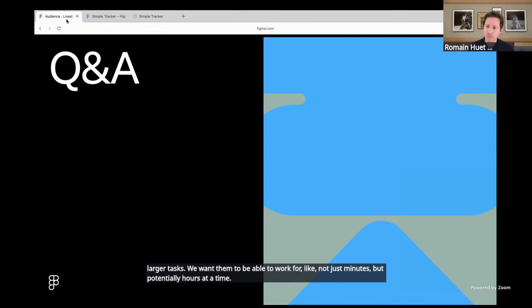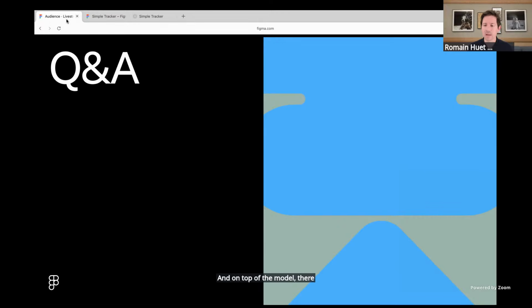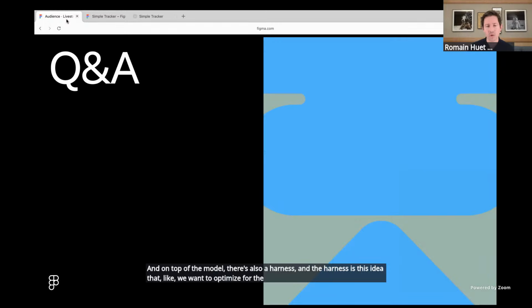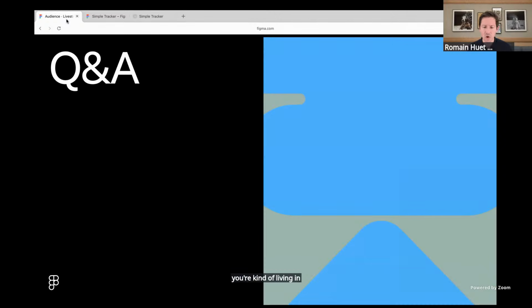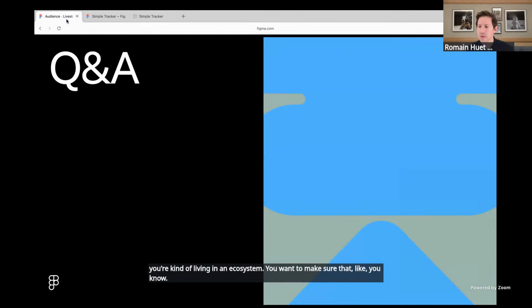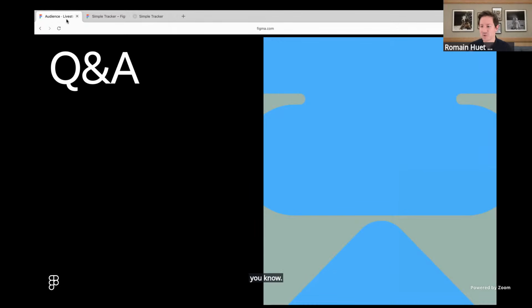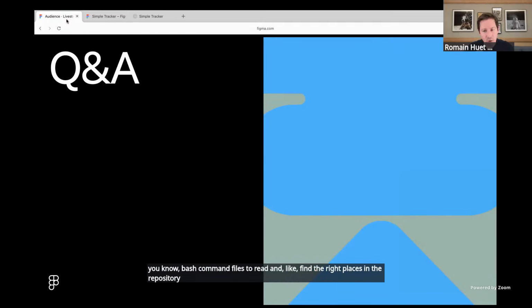And on top of the model, there's also a harness. The idea of the harness is that we want to optimize for access to tools. When you're writing software or implementing design, you're living in an ecosystem. Your designs may be on Figma, but your tasks may be on Linear. And you want to make sure the model has access to tools to check its own work. It could be Playwright to take screenshots, or bash commands to read files and find the right places in the repository. That's what makes Codex agentic.